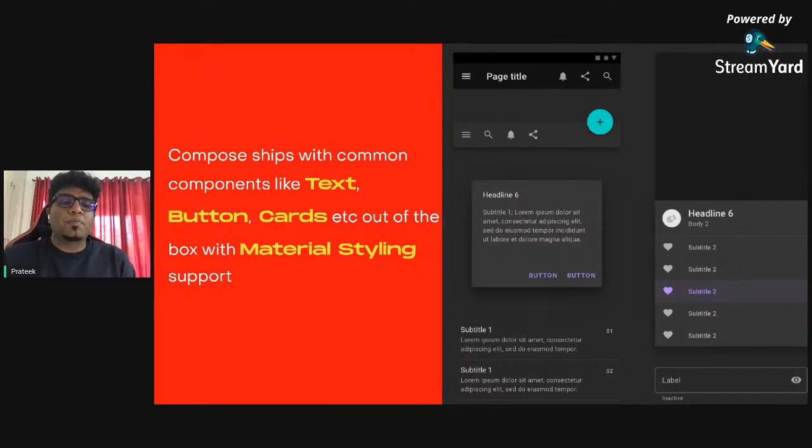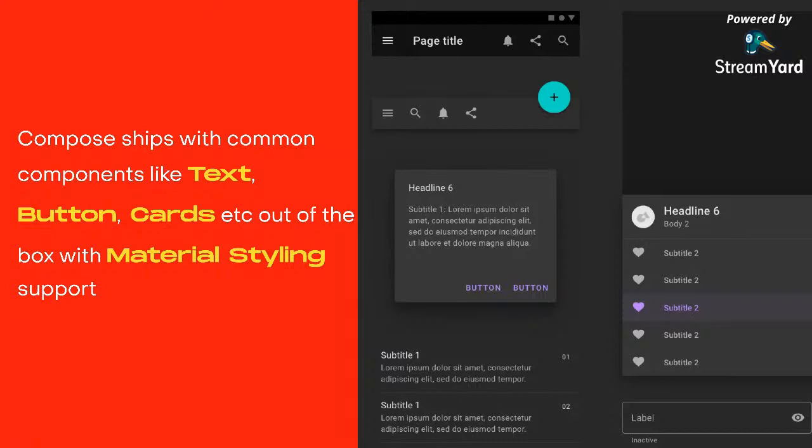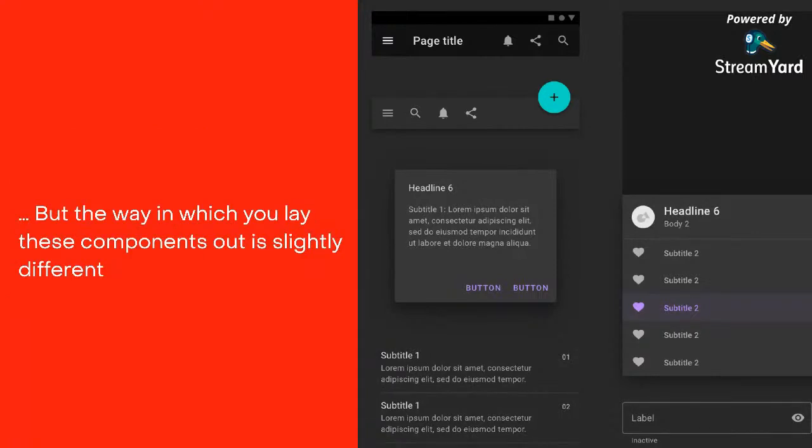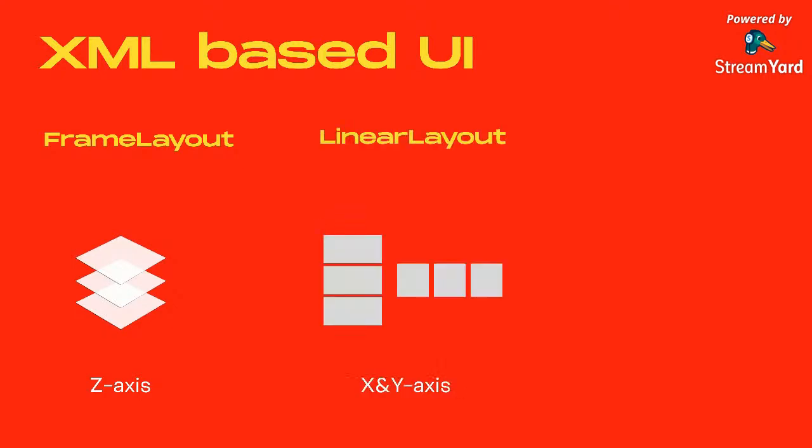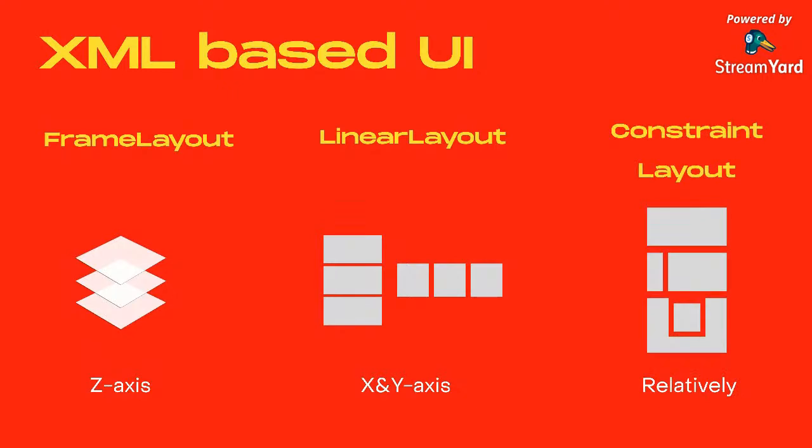Compose ships with most of the common UI components that you might need when building UIs, like text, button, and cards, and all of these components come out of the box with Material theming and styling support. But the way in which we lay out these components is slightly different. In XML, we lay things out on the z-axis using frame layout. For anything on the X or Y axis, we typically use a linear layout. And for laying things out relatively, we use a constraint layout.